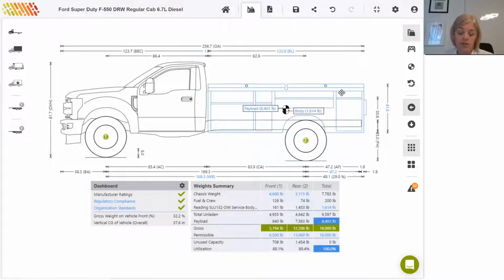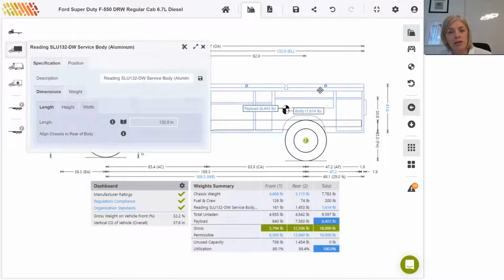If you are a body manufacturer and you want to have your bodies available to approved distributors and upfitters within the program, please just reach out to us to arrange this for you. I'm going to remove this body now with the scissors.